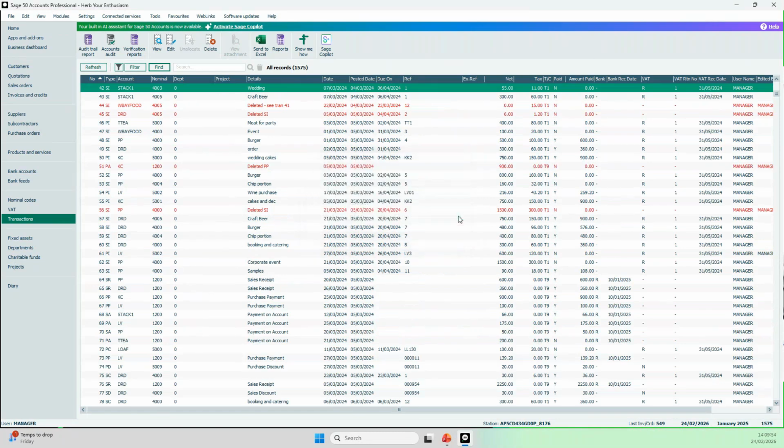Have a bit of a think, close out of that. So here are our transactions. We've got invoice number 1. We've got 2 of them. There were 2 lines on that invoice. I'll show you that in just a moment.